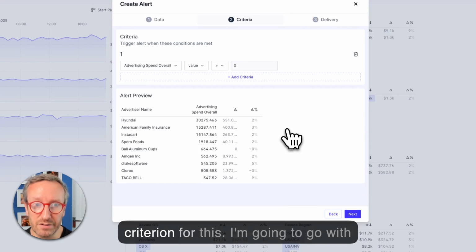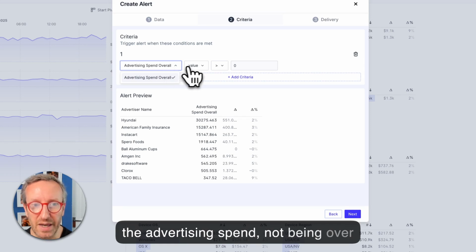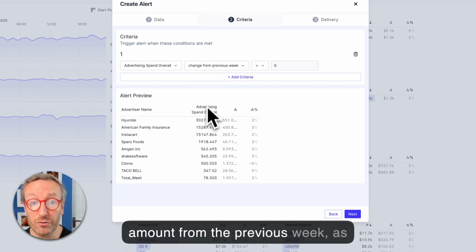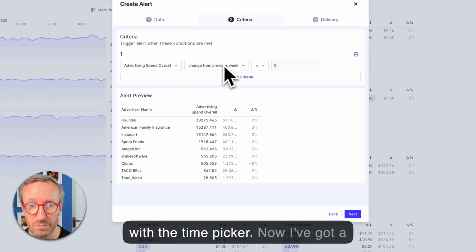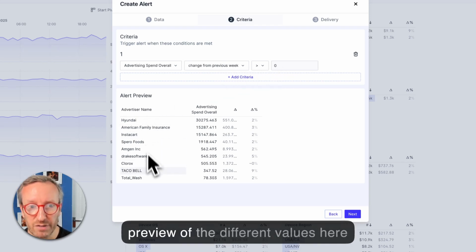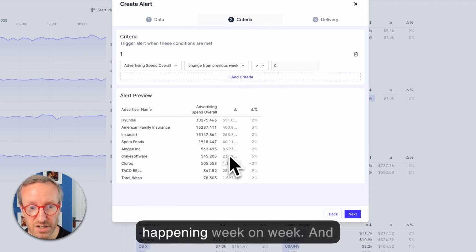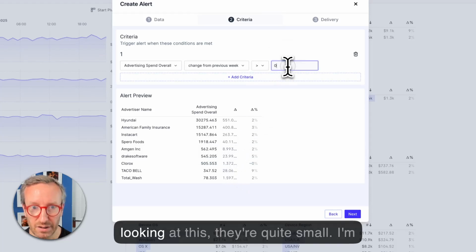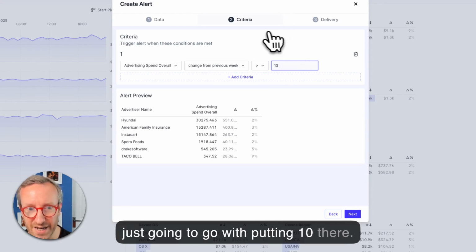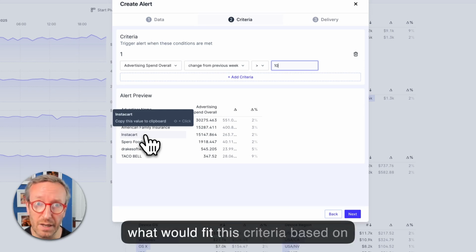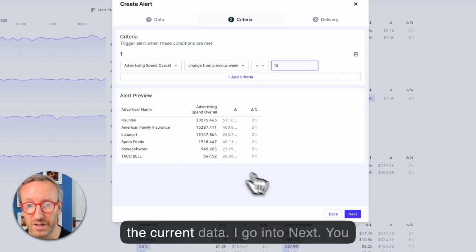I set the criterion for this. So I'm going to go with the advertising spend not being over a threshold, but changing a certain amount from the previous week, as with the time picker. Now I've got a preview of the different values here, so I can see what kind of changes are happening week on week. And looking at this, they're quite small, so I'm just going to put in 10 there. So this is letting me know that here is what would fit this criteria based on the current data.